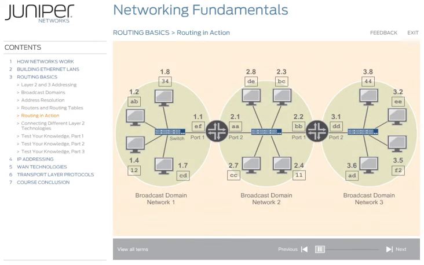Now that we have 3 separate networks and 3 separate broadcast domains, let's see how data flows from a PC on one network to a PC on a different network, focusing on Layer 2 and Layer 3 addressing. We'll also see the major difference between Ethernet switches and routers in action. In this example, PC 1.2 wants to send data to PC 3.2.